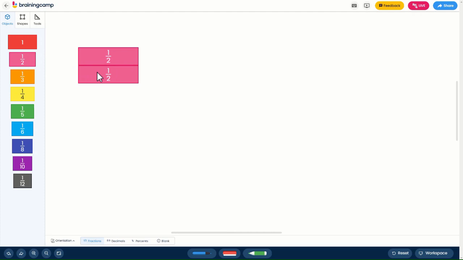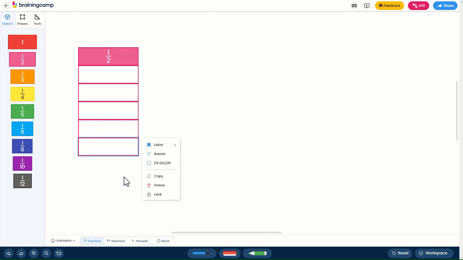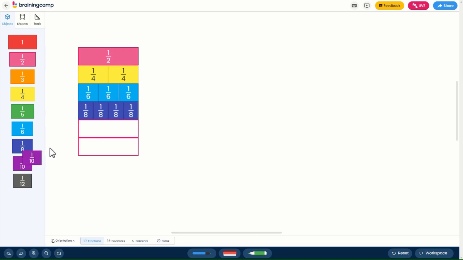I'm going to add another half to the screen, and this time I'm going to turn off the fill. I'm going to copy this 5 times so I can show different ways to model equivalent fractions to 1/2. And just like all the other manipulatives, once you get that first one into place, you can click to add rapidly. I'm going to pause the recording quick and put up a problem.